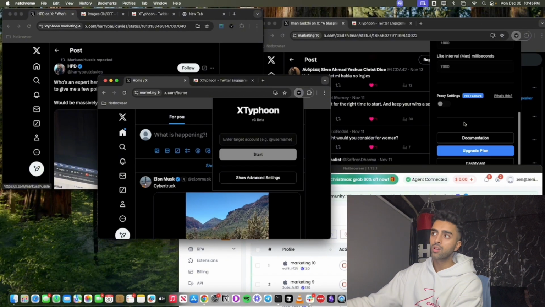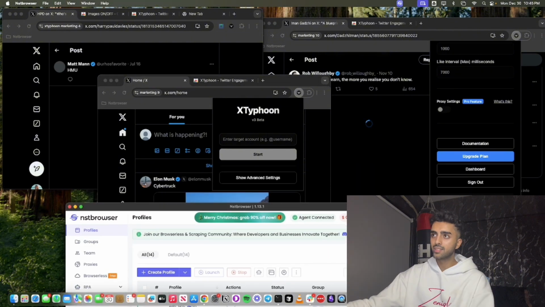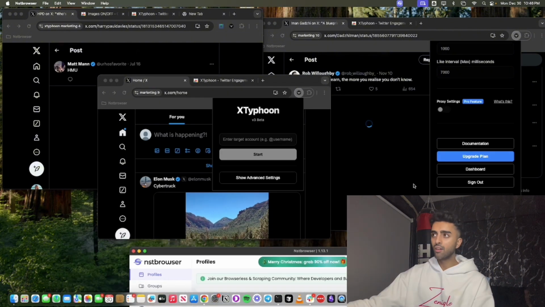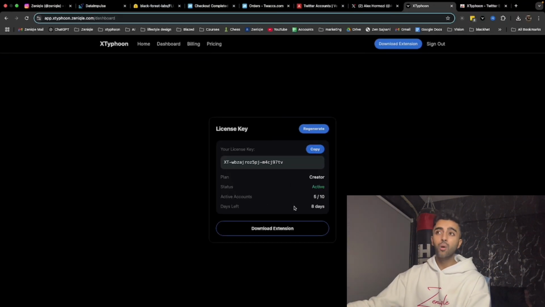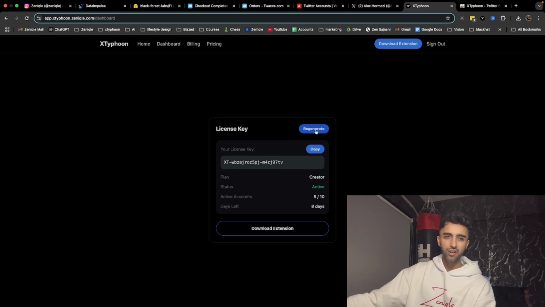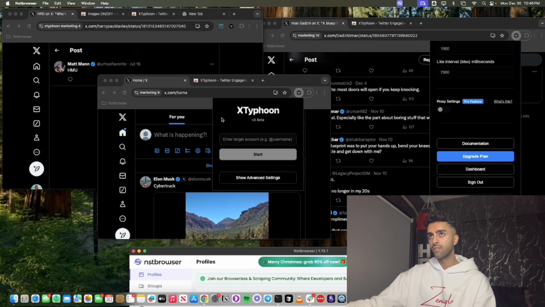Anytime you sign out, there's an option to sign out. It gets removed. You can get signed out from there, and then it's going to go to 4. And if you don't want to sign out individually, you can just regenerate your license key. So it's going to be back to 0 accounts. It's going to automatically sign you out of everywhere.